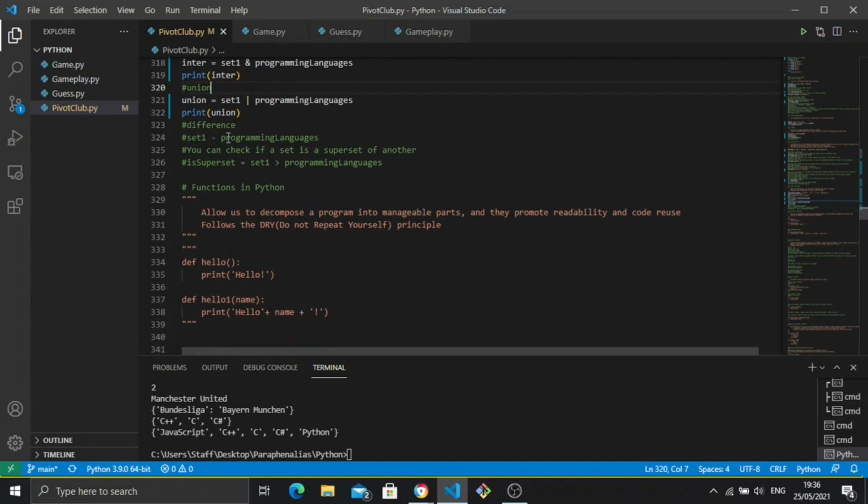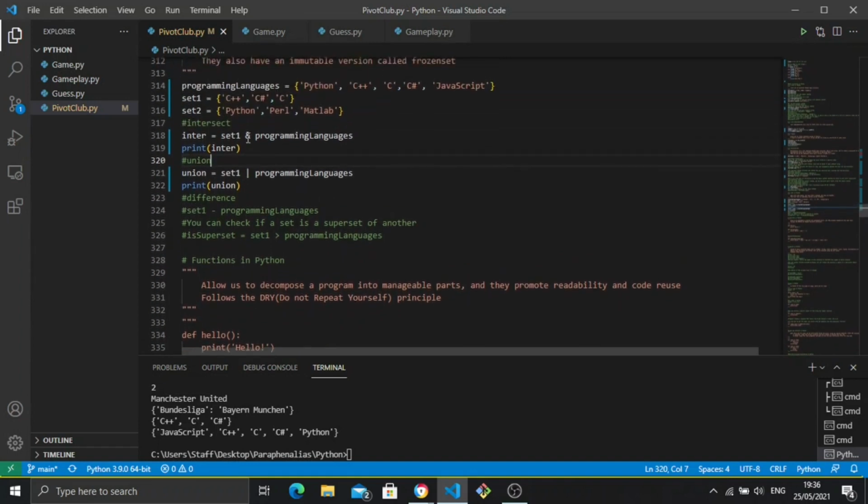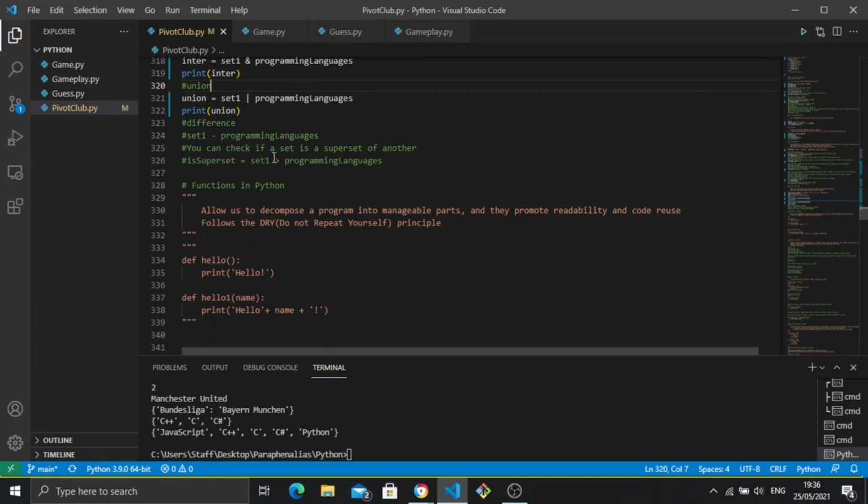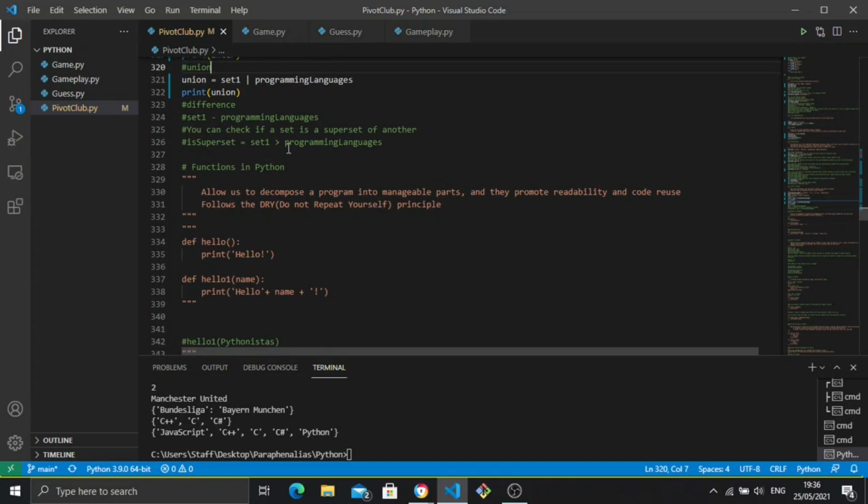The difference is the difference between the sets. This is also used to check the superset, if set one is a subset or a superset. In this case, greater than means it's a superset of programming languages.